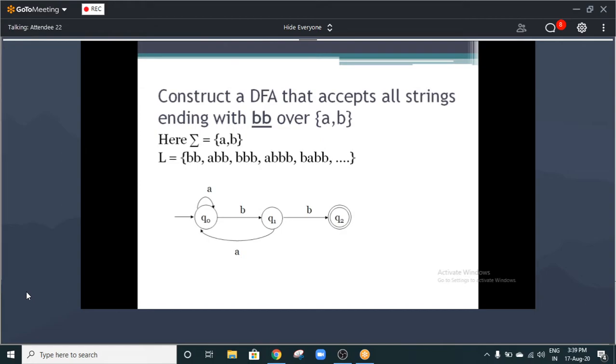Now let's go for Q2, Q2 on A. Now we have got two Bs, right? Now I need a string that will end with BB. Now after achieving two Bs, I'm getting another A. Where am I going to send it? Q0, right? Because after getting BB, we are getting A. Again, we need to check for the pattern BB. So I'm going to send it to Q0 again.